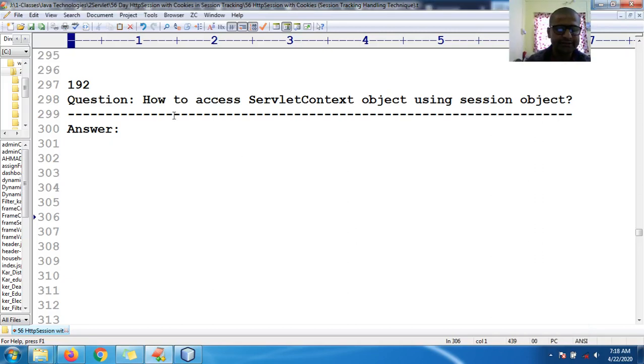Hello guys, let us see one more important interview question in Servlet or any web application, that is how to get access to the Servlet context object using the session object. I want to get access to the Servlet context object using the session object. So how can I get the Servlet context object?